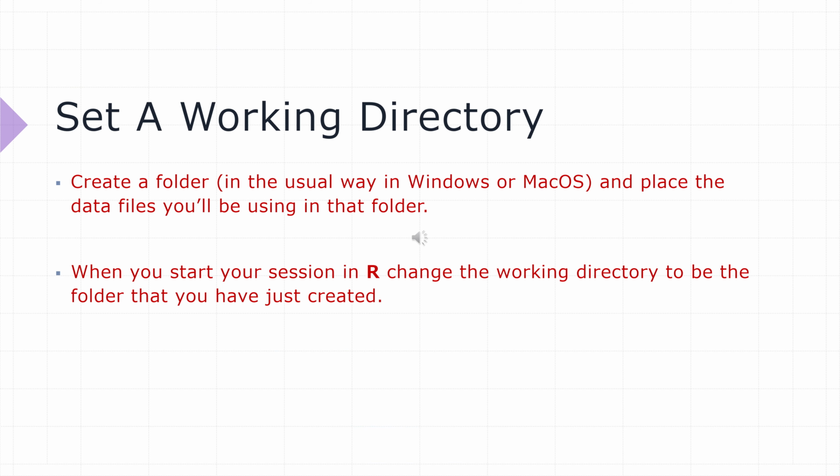First, set a working directory. The working directory is simply the folder R is currently looking at. If your data live there, life is smoother. Create a course folder on your computer, for example, student data. Put your files inside, and at the start of each session, tell R to work there.